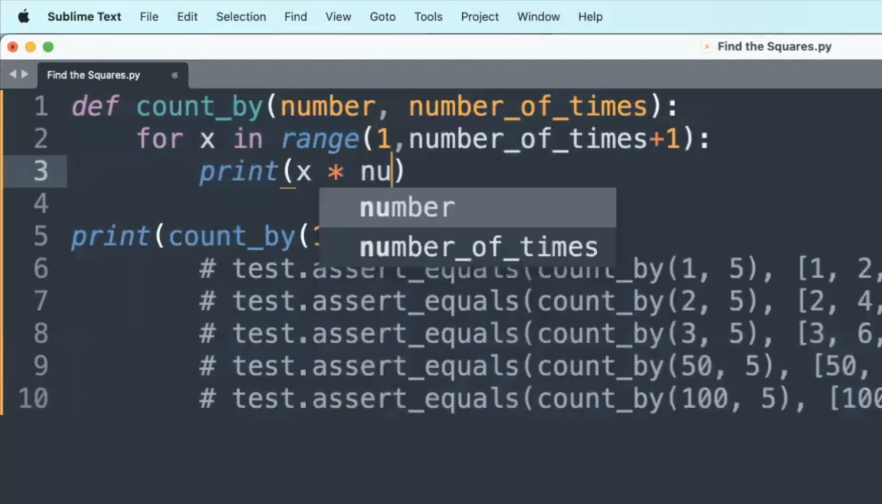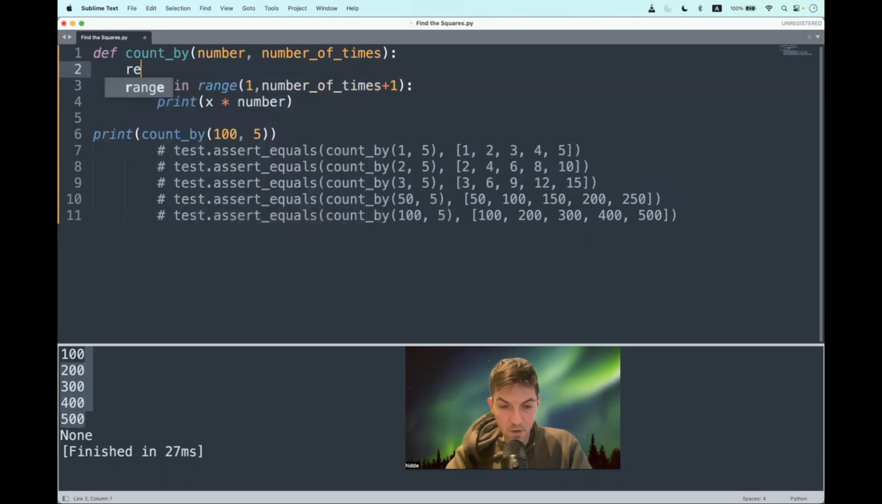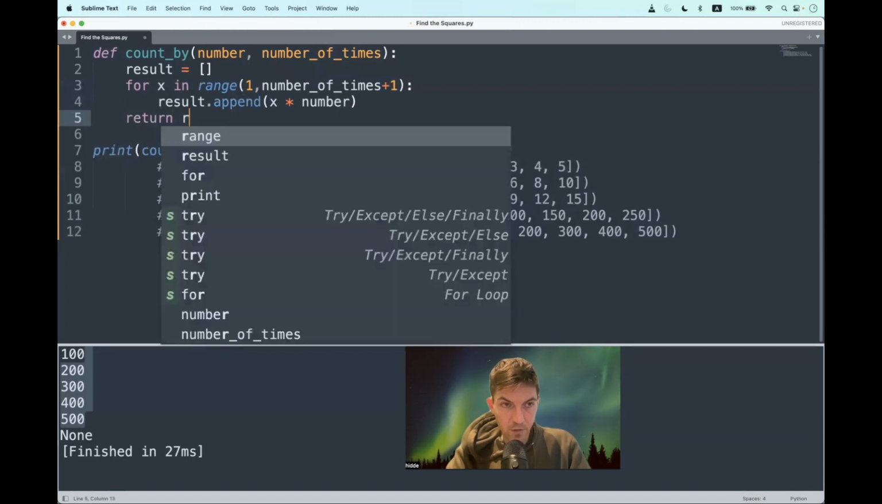Multiply by the number. Well, as you can see, those are the results that we are looking for, but we have to append them to a list. So let's create an empty list here. Result is an empty list. And we have to append the result. Result.append. And ultimately we have to return the result.